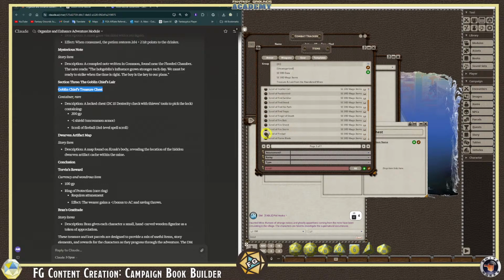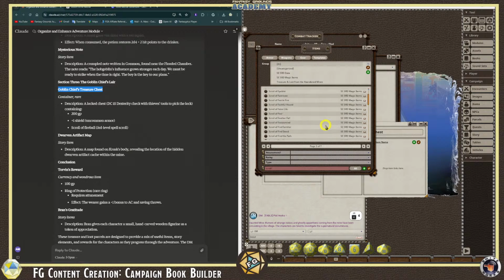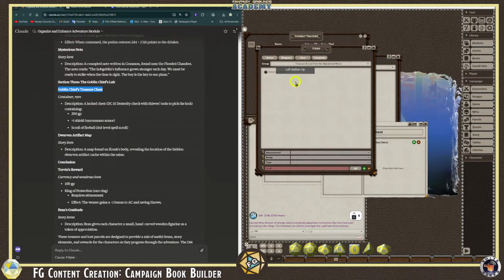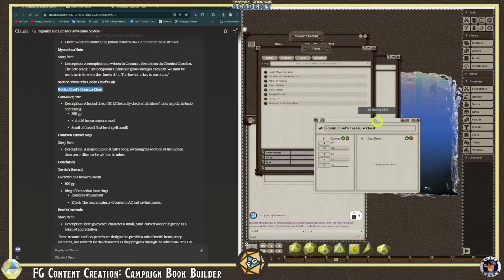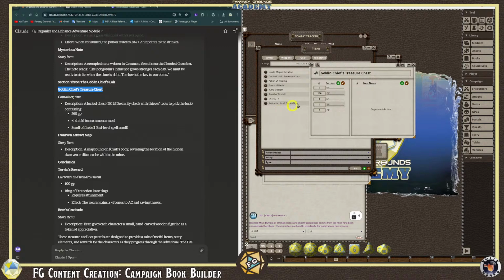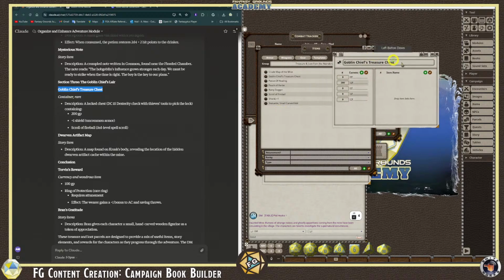Right there. So make a copy of that. And then again, take this copy and drag and drop it to your loot area. So this is your items, right? So now that I have those copies made, I'm going to drag and drop those into the parcel.